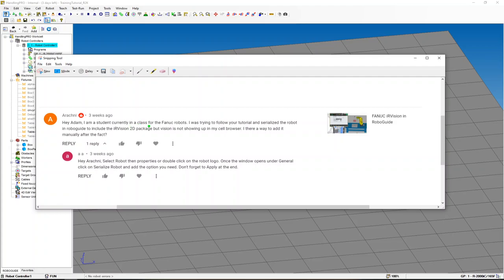Got a student working in RoboGuide looking for the 2D package. They're like, hey, it's not there. What do I do? This person is exactly right. Select the robot, then properties. Serialize. That's the winning combo. You have to serialize. So let me show you guys what that means.